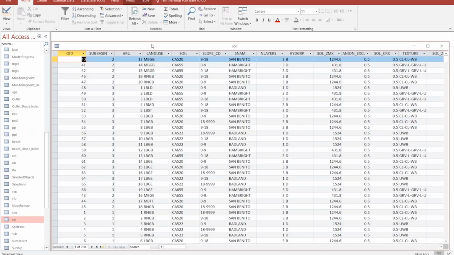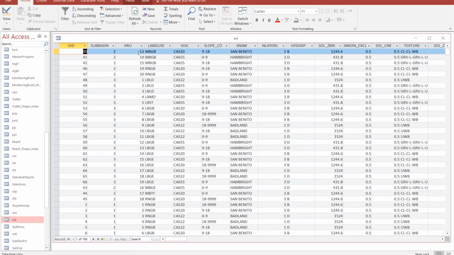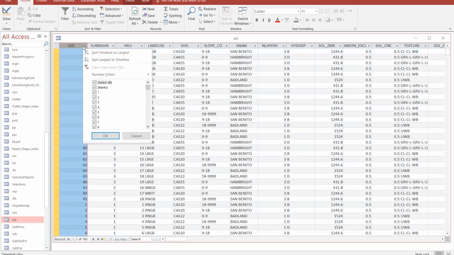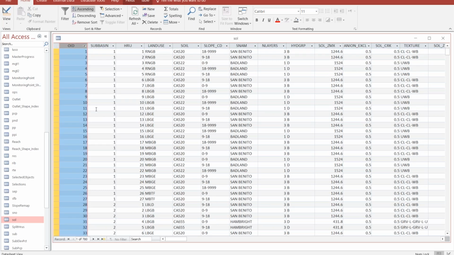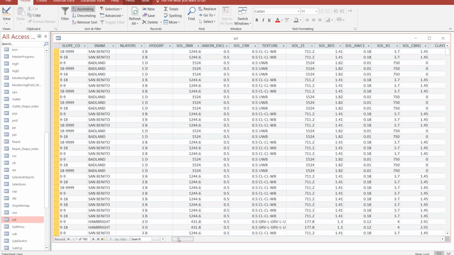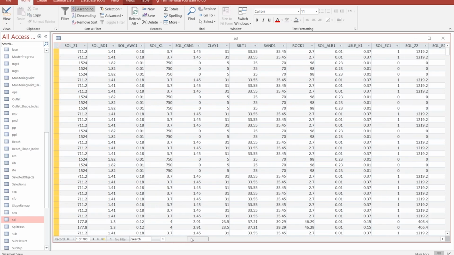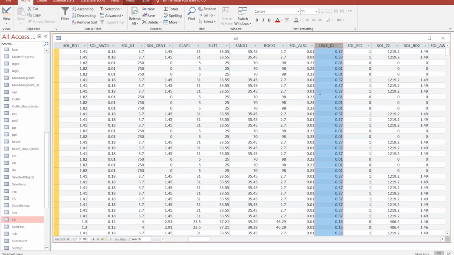Here you go. This now has all of the information about our HRUs. You can see subbasin, land use, soil, slope, a whole bunch of information here. What we're going to change, first I'm going to make sure that these are sorted numerically, starting at 1. And where's our SLK? Let's find it. Here it is. This is the SLK that we're going to change.